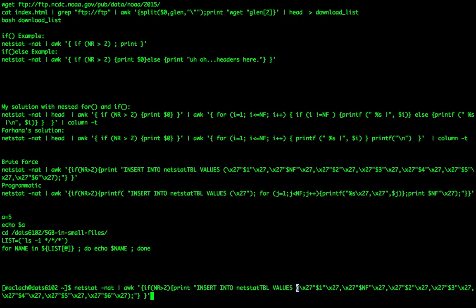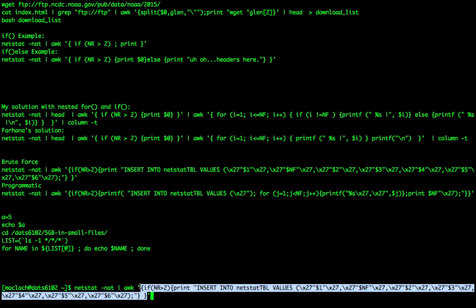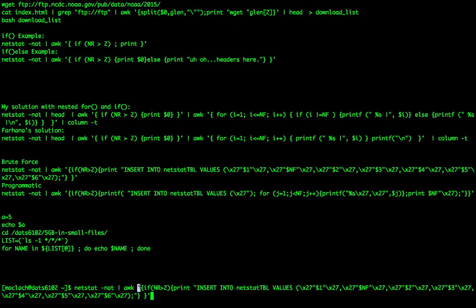And now recall, in SQL, the value list has to be separated by commas, but each value has to be sandwiched by single quotes. Now, awk doesn't handle single quotes very well. In fact, every awk program begins and ends with a single quote. And so if I were to just throw a single quote in here, awk would think that I'm trying to signal the end of the code, which is not what I'm trying to do.